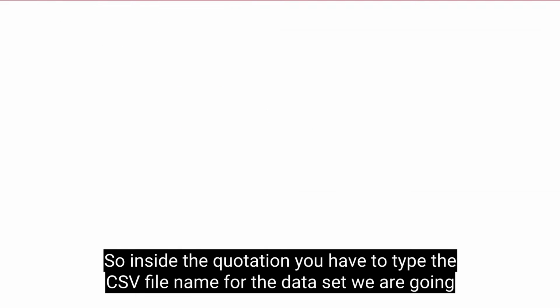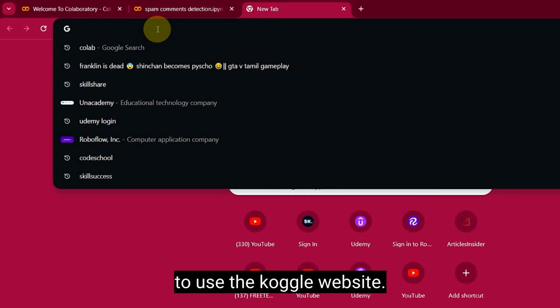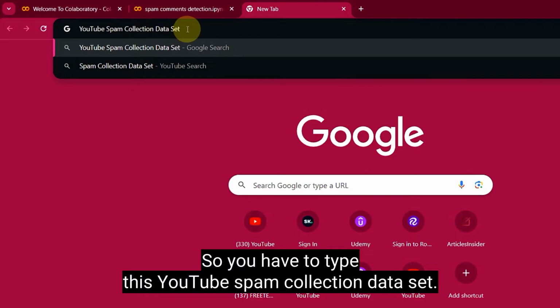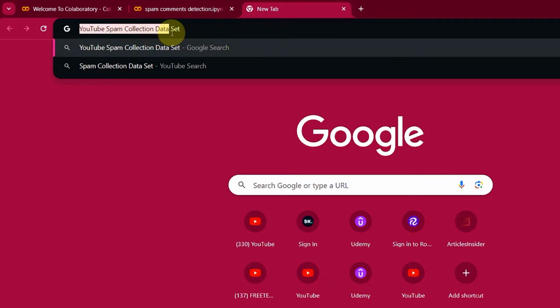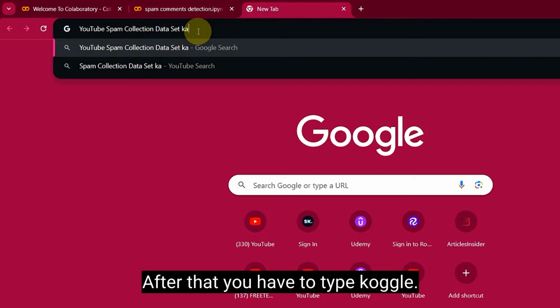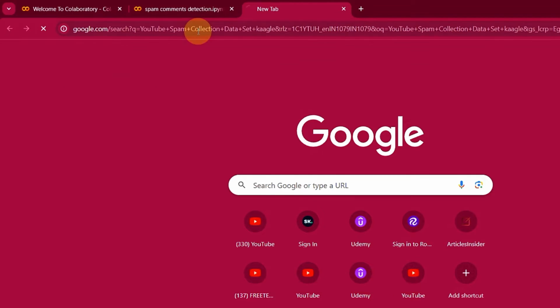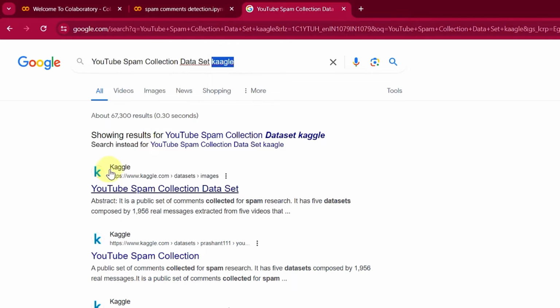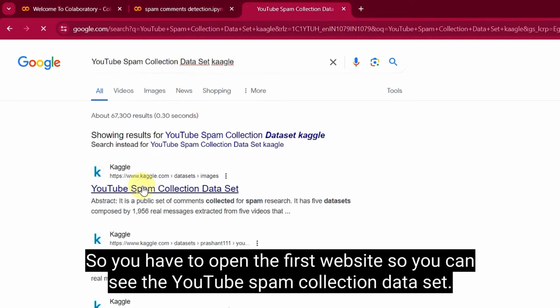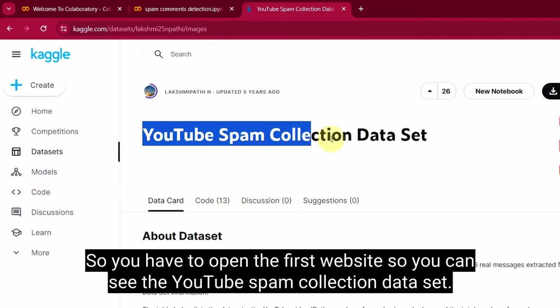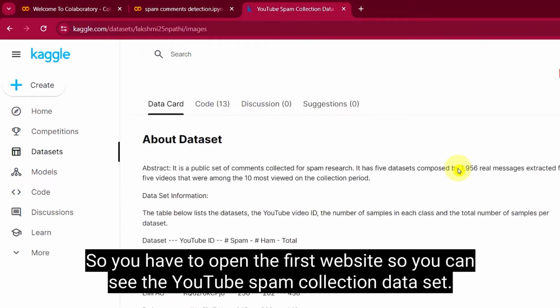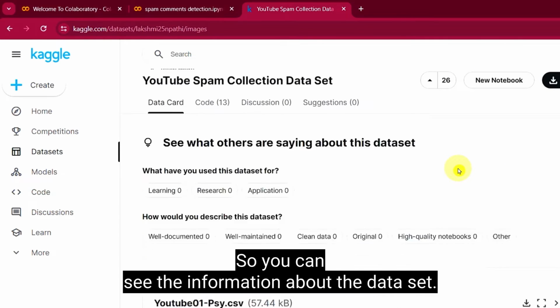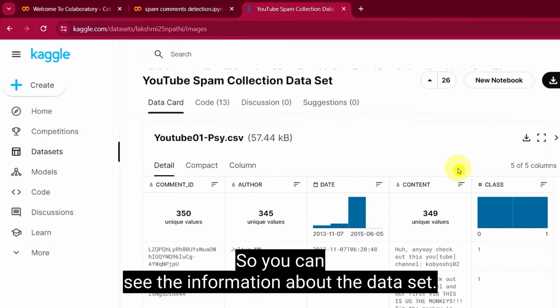For the data set, we are going to use the Kaggle website. So you have to type this YouTube spam collection data set. After that, you have to type Kaggle. So you have to open the website. So you have to open the first website. So you can see the YouTube spam collection data set. So you can see the information about the data set.